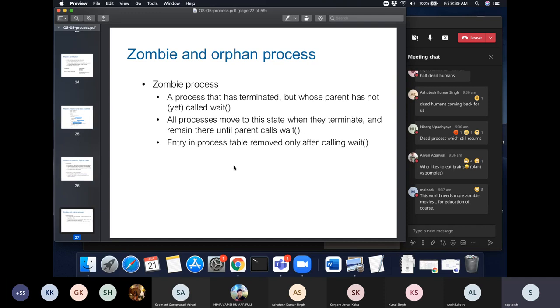And then the kernel cannot just say, oh, that process terminated, therefore I have removed all entries. So it just keeps some entries in the process table so that the error code at least can be returned to the parent if it calls wait. Okay, so that is the zombie.